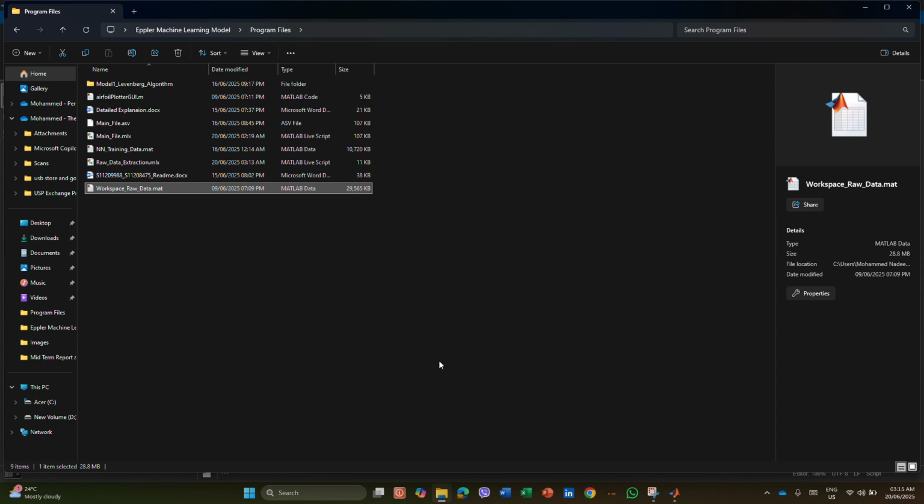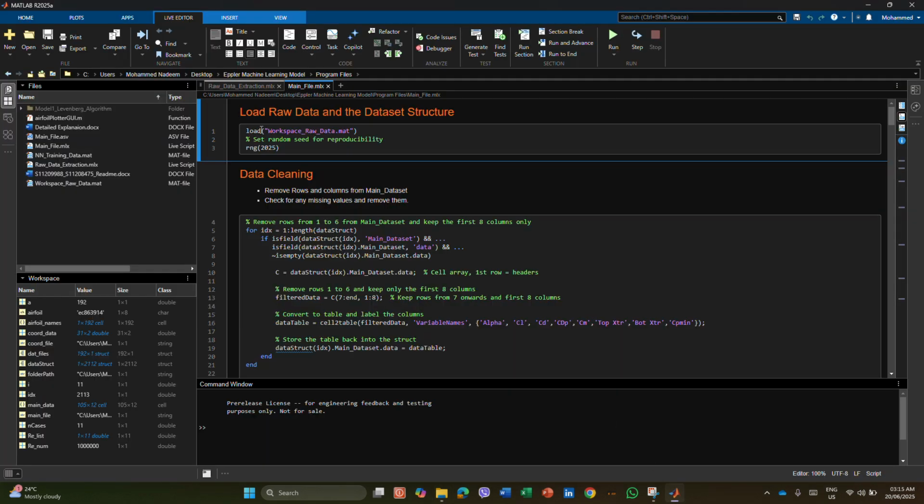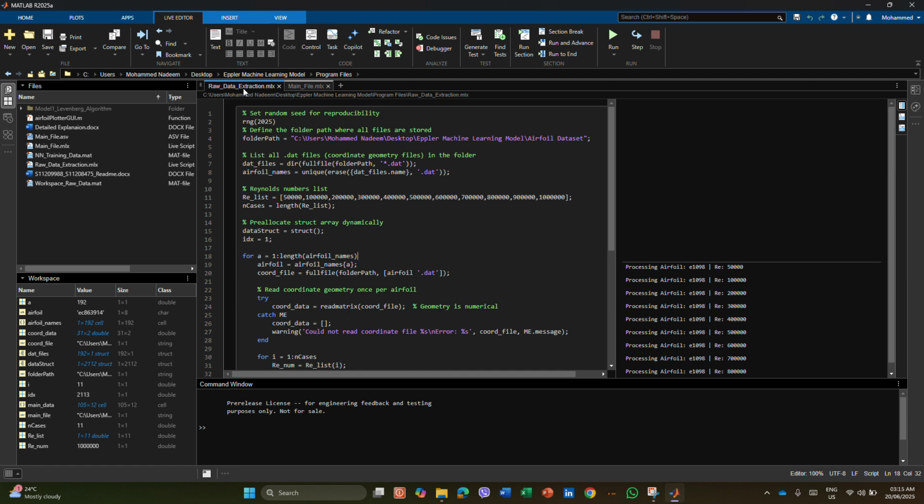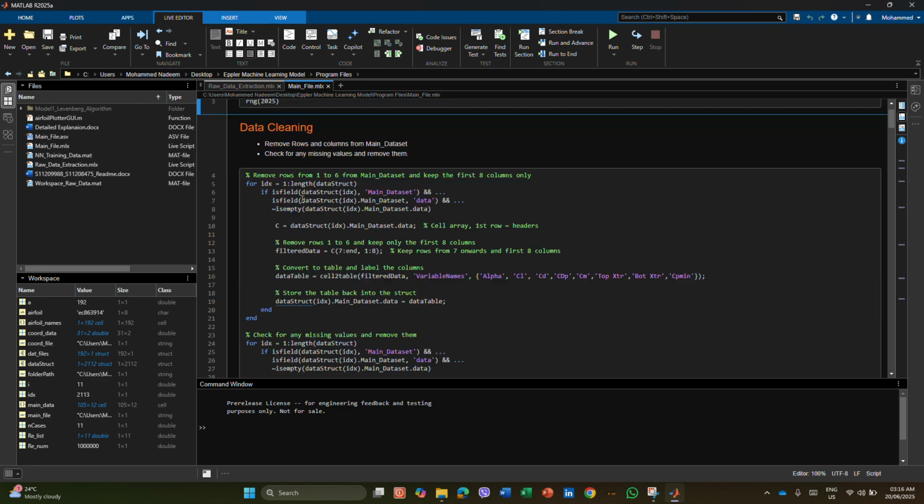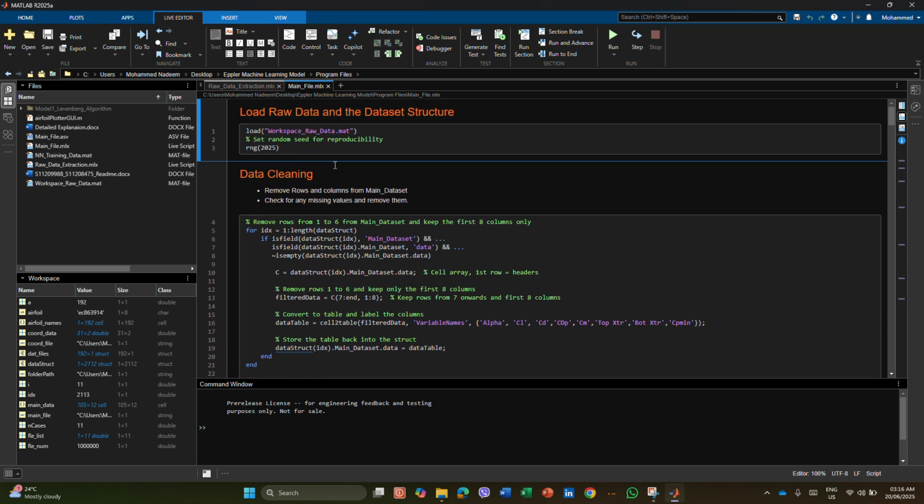So this is actually loaded. We have two files. One is the MLX file, raw data extraction, which created the data struct, and the second file is the main file. This loads the workspace from the previous MLX file and does the processing of all the data in that struct. As you can see, it calls the MAT file that I said we saved.